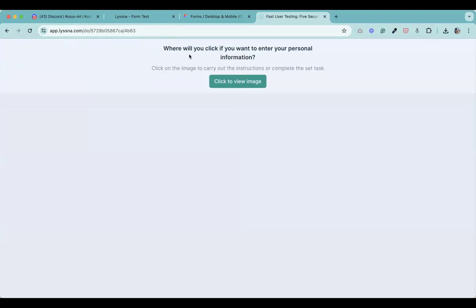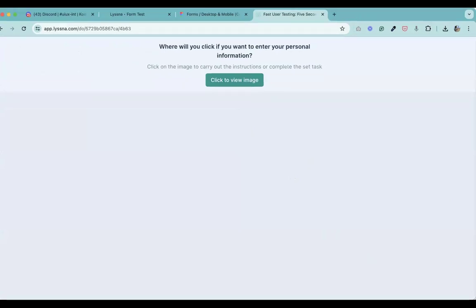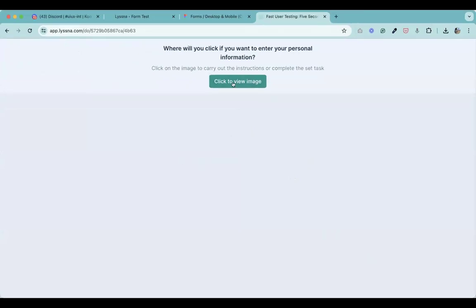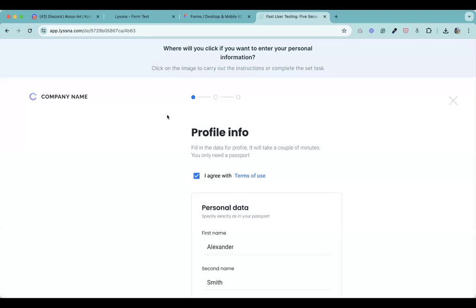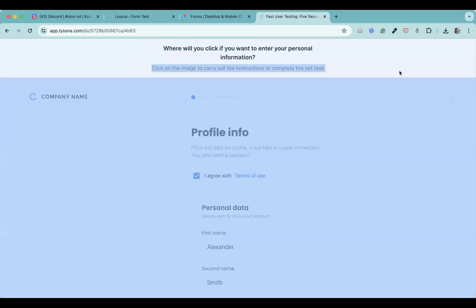I think it's trying to load the image. Sorry. Okay, I have to click on the button for me to see the image. So here, I ask where will you click if you want to enter your personal information. Here it already has an instruction: click on the image to carry out the instruction or complete the set of tasks. So let me expand my window.